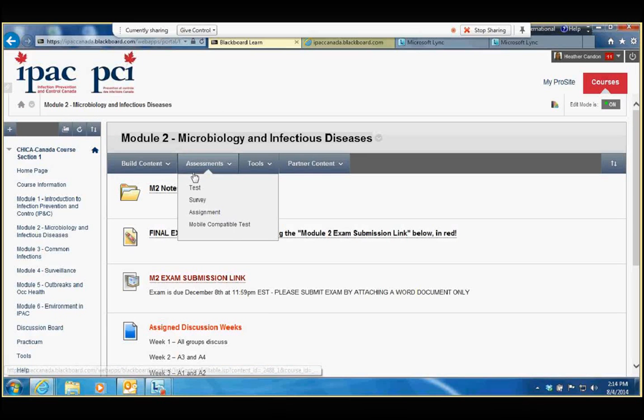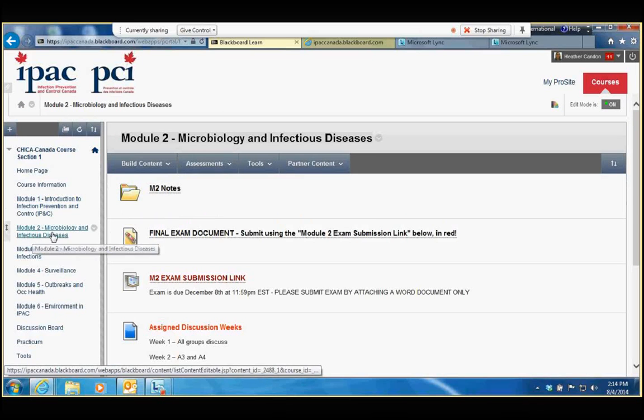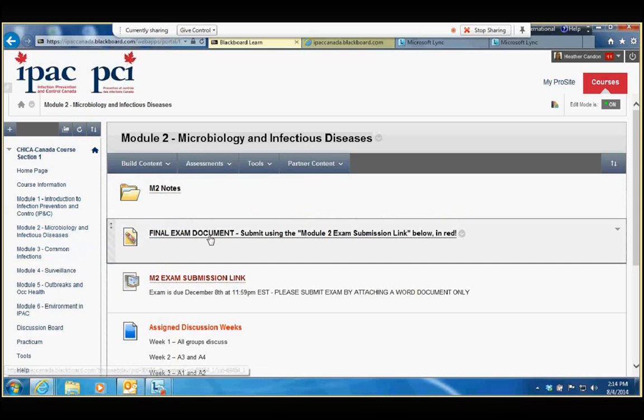Next, we're back here at this level. When I click module 2, it looks the same. So you have the module notes. This document called the final exam document will just spontaneously arrive 10 days prior to the due date. So don't be looking for it until 10 days prior to the module exam being due. And I'll post an announcement saying, hey, by the way, guys, exam has been posted. You have 10 days to complete that, and it'll be a fillable Word document.